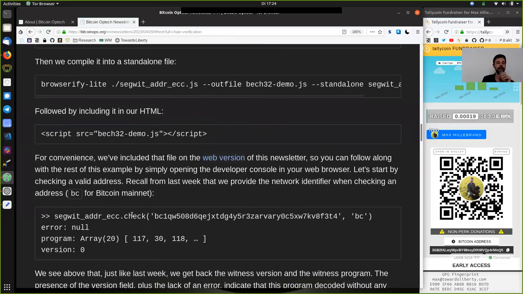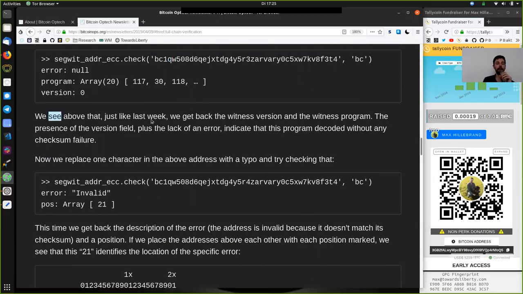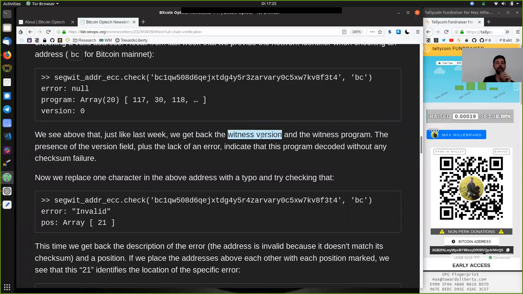segwit_addr.ecc.check of a Bech32 address with the flag bc returns an error of null and a program array of 20 values: 117, 0, 118, and so on, version 0, which we can see here with the bc1q right here. We see above that just like last week, we get back the witness version and the witness program.